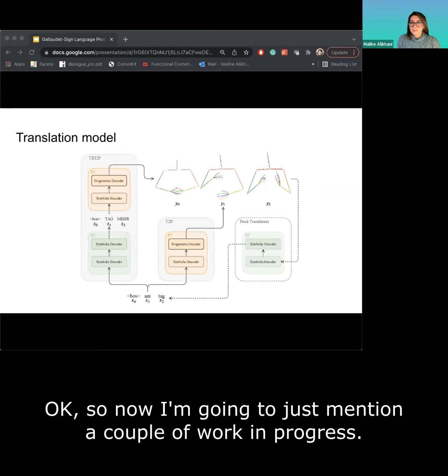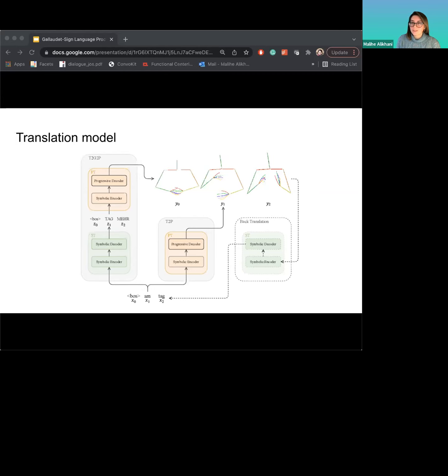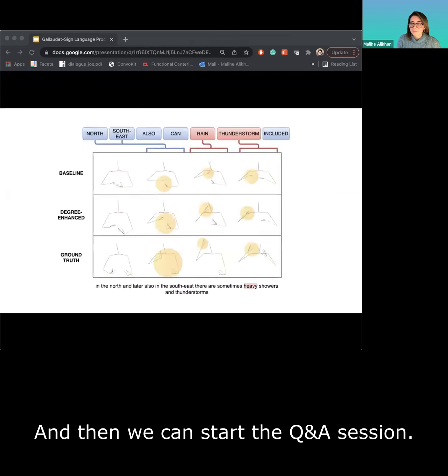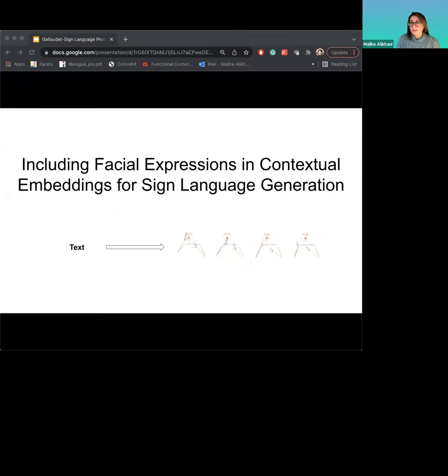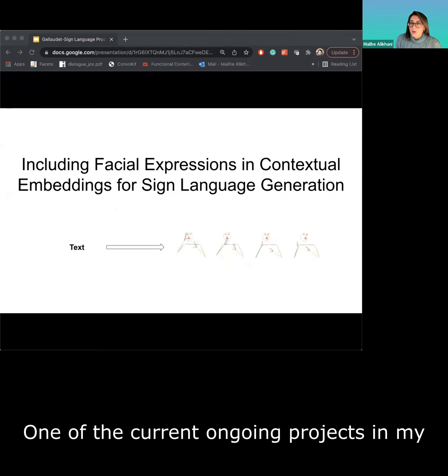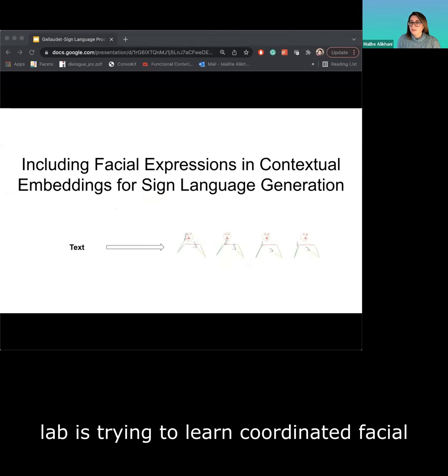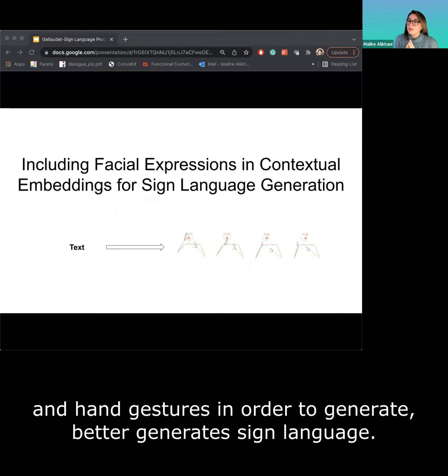Okay, so now I'm going to just mention a couple of works in progress, and then we can start the QA session. One of the current ongoing projects in my lab is trying to learn coordinated facial and hand gestures in order to better generate sign language.